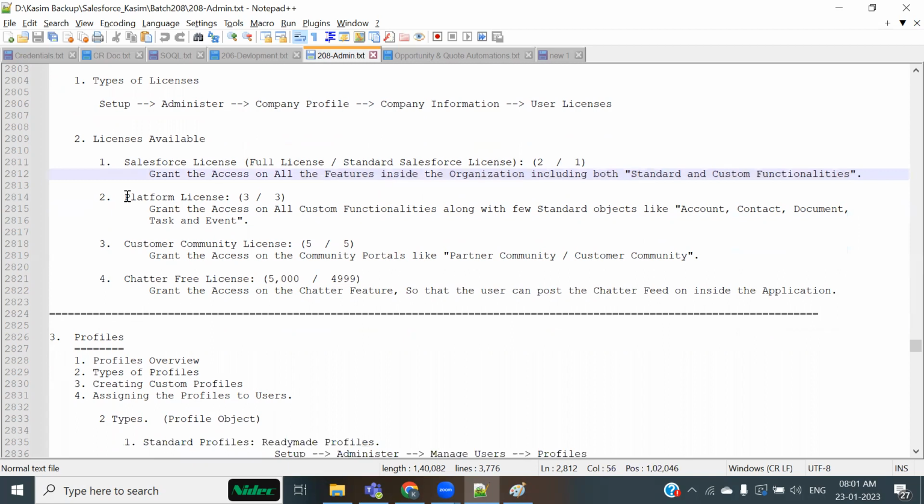The second license in Salesforce is a platform license. Now with this platform license, although you will get access to all of the custom functionalities, with a platform license you are going to get access to all of the custom functionalities. Custom functionalities means every custom object, every custom application. And when we talk about the standard, there are only a few objects that you could access. With the platform license, you can only access account, contact, document, task, events, chatter.